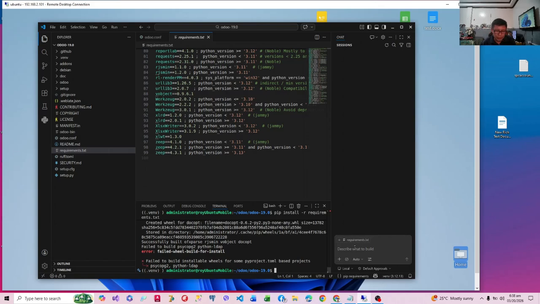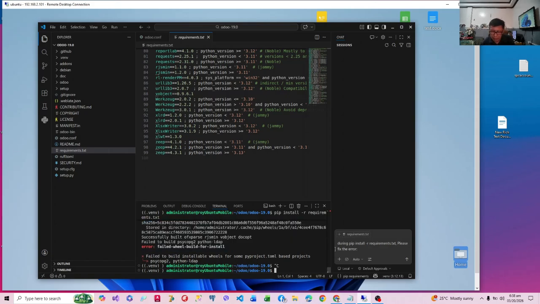You don't have to worry about this. You can chat in GitHub Copilot during pip install -r requirements.txt. Please fix the error. Okay, and then we copy this. I think I know the error, but I just like to show vibe coding and paste it there.